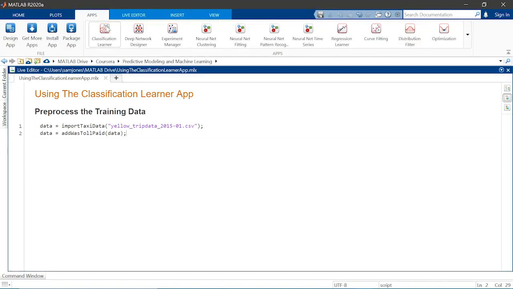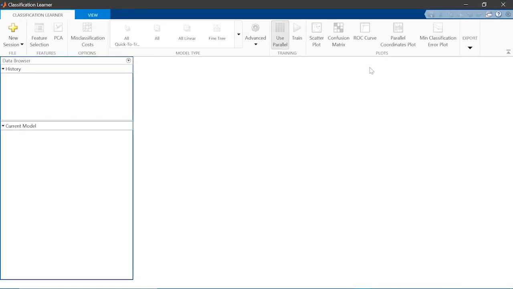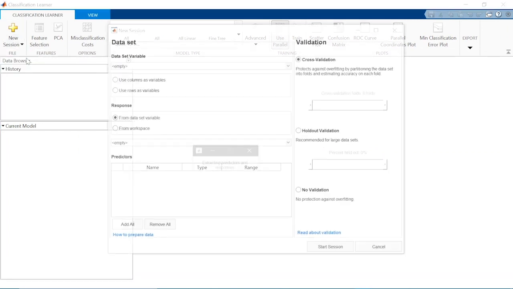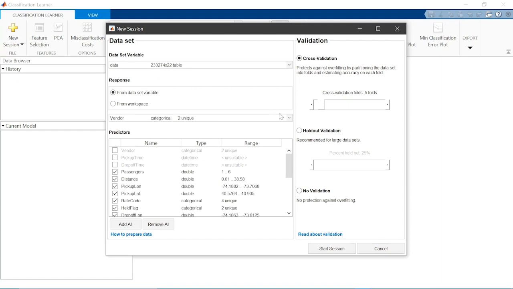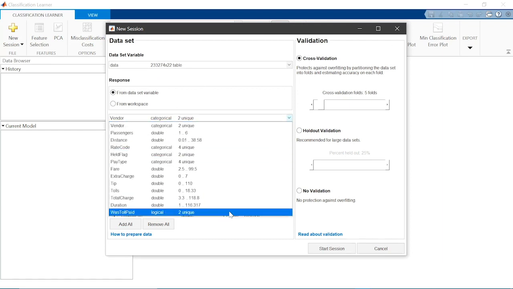In the Apps tab of the Tools strip, choose the Classification Learner app. Just as you did with the Regression Learner app, start a new session by clicking New Session and selecting From Workspace. Select WasTollPaid as the response variable. Classification response variables are most often logical or categorical variables, since these naturally break the data set into different classes.